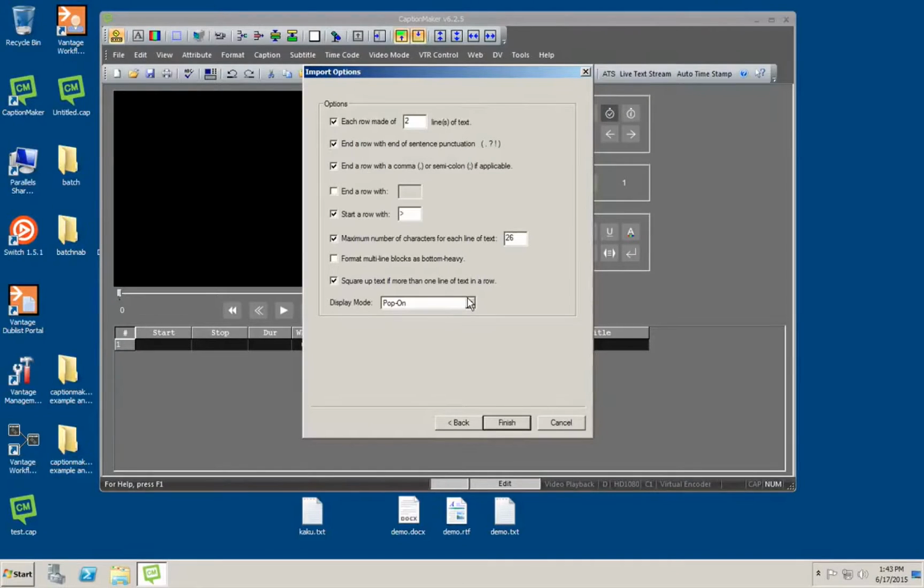And last, we have our display mode. Pop-on captions is the recommended display mode for offline pre-recorded shows. Paint-on and roll-up usually are used for live TV broadcast.